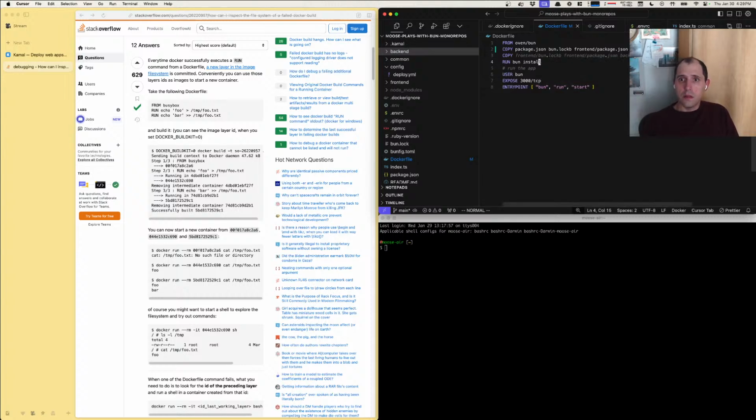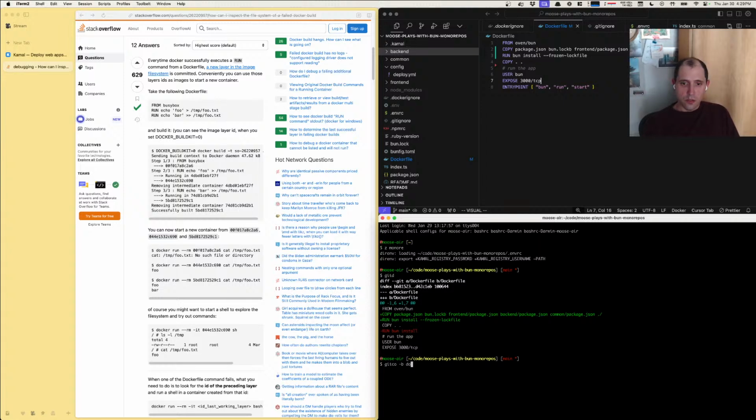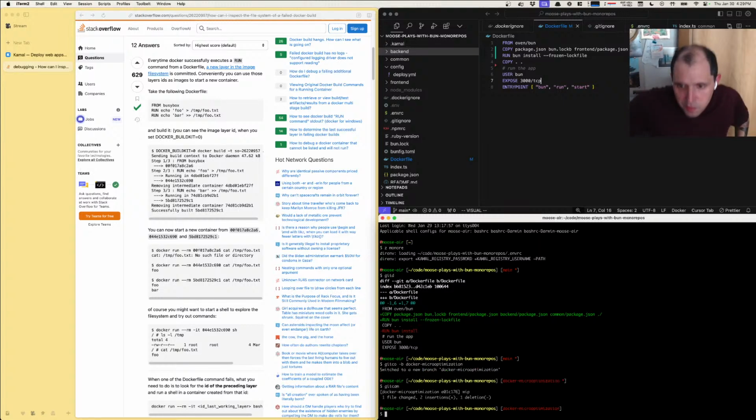Let's switch it to frozen lock file too. This is going to copy the rest of the files. Okay, cool. Now let's jump to this monorepos folder and create a branch to do this work, docker-micro. You know what they say about micro optimization being the root of all evil? Yes, that's what I'm doing.